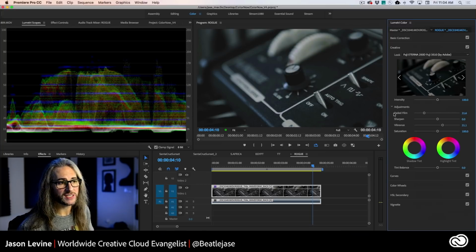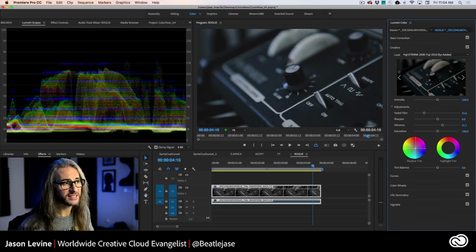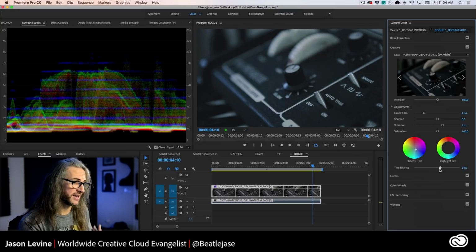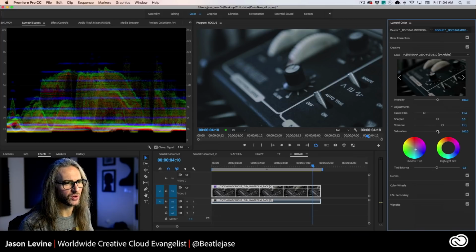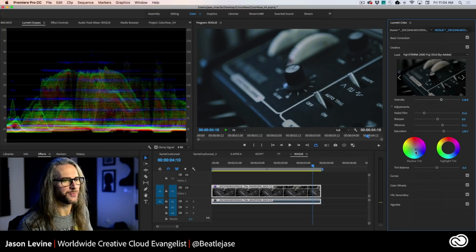Under that, you've got your adjustments: faded film, sharpen, vibrance and saturation, shadow tints, and highlight tints. I'm going to bring these more to that sort of bluish green because that's actually kind of how it looks, okay? Something like that. And again, you've also got a tint balance control here, which is useful as well. We're looking at those scopes, which we'll talk about more next week, and they become very helpful, okay? I'd even saturate a little bit more, maybe intensify the LUT a little bit more there too, all right?